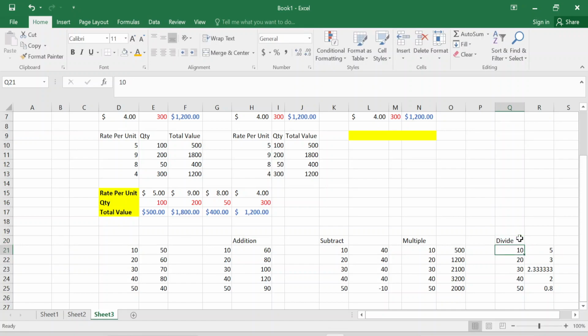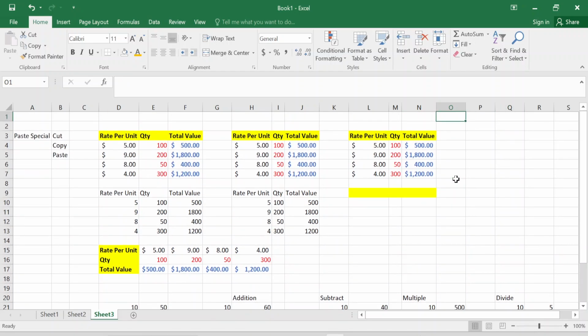So this is how paste special works. See you in my next video.